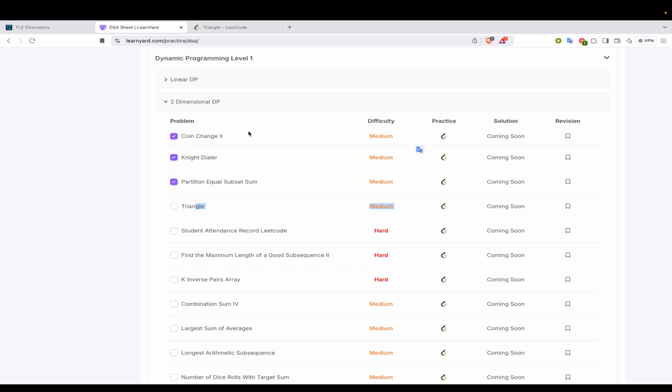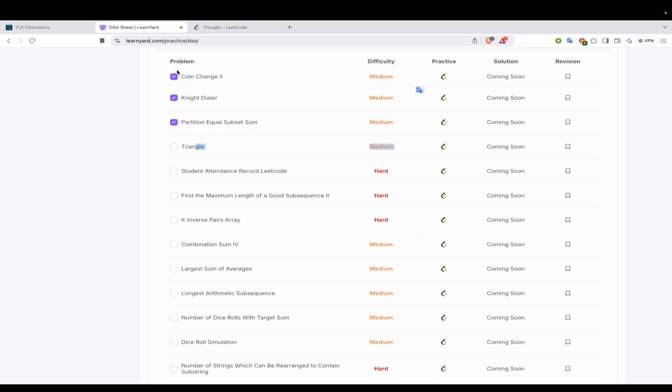We have completed the linear DP section completely, and we started with the two-dimensional DP, in which we have already discussed three problems. The idea is pretty similar for all the problems, but still we will try to cover as many problems as possible. So today I am going to discuss the fourth problem, which is Triangle.